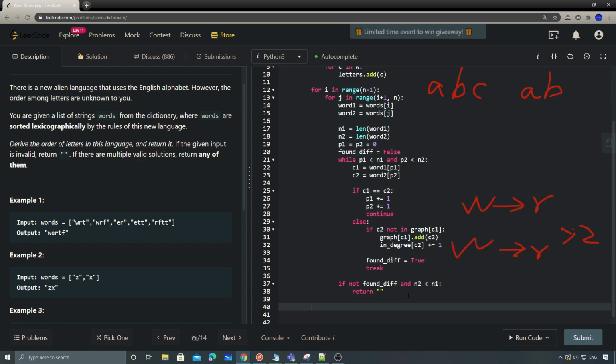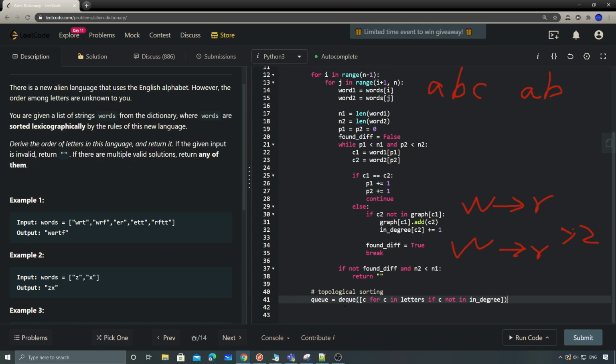And now we can just do topological sorting. So we have a queue. This is more like a template. I use a deque. So for c in letters, if c is not in indegree, that's how we initialize this deque here. Basically, if these letters are not in this indegree, it means that it has 0 indegree.